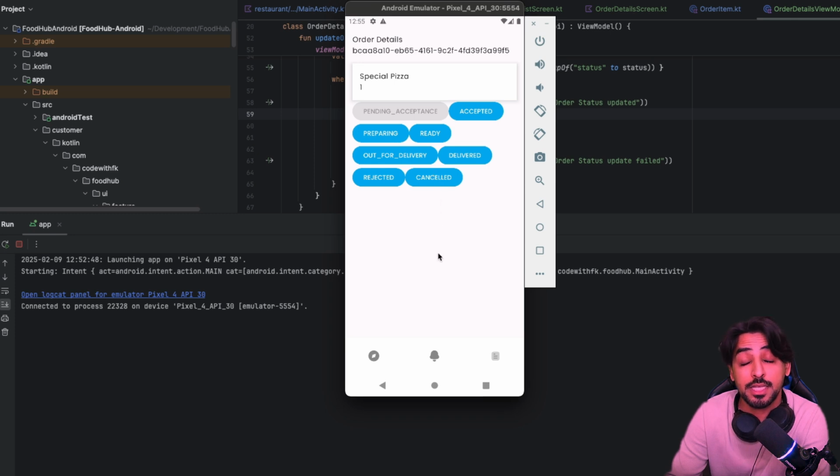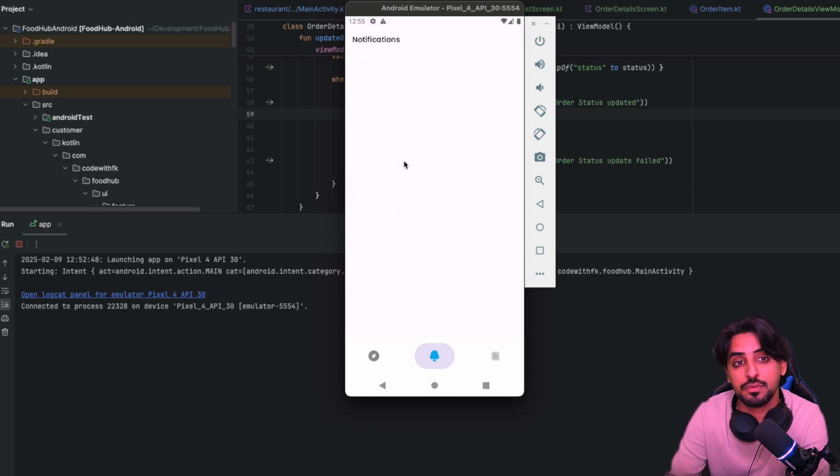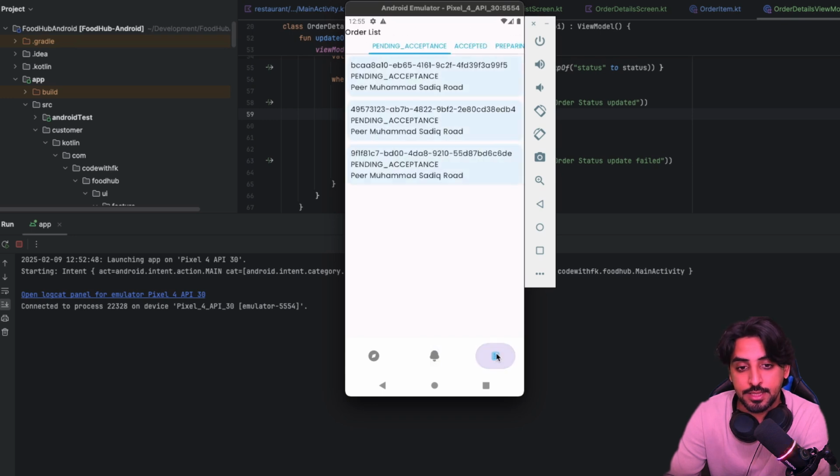In the next video, I'm going to set up the notification flows, so that when an order is placed, the restaurant gets a notification, and then from there the restaurant can start working on the orders. That would be the sum up of our restaurant feature. Then we'll start working on the rider app, which will be another thing.